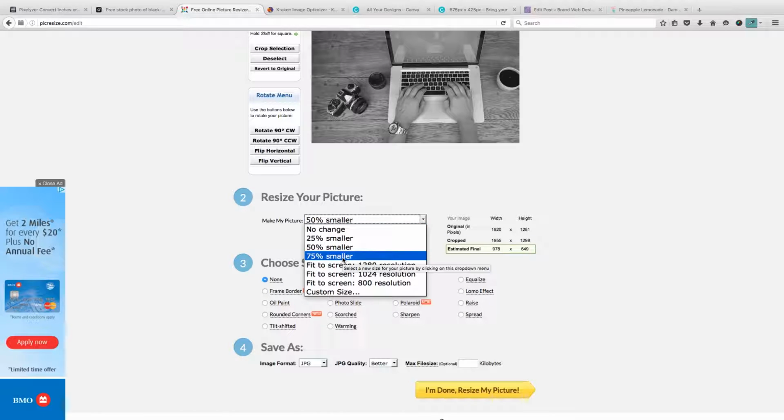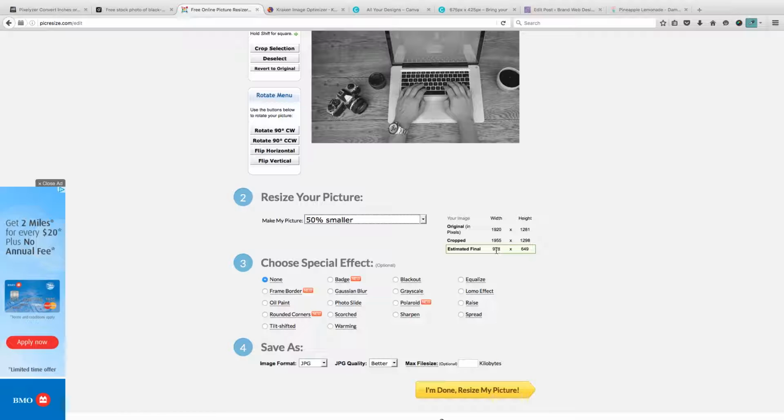Then I have options to actually resize it. So I have a drop down here where I can go from absolutely no change to 75% smaller, or I can tell it to fit a specific screen size. So this would be good if you had maybe a background image for your website, or even for just your computer in general, or you could add a custom size in there as well. And on the right, it tells me my original size, my crop size, and the estimated final size if I were to make this 50% smaller. You could also make it 25% smaller. I could go with the custom size, and again, I know that I would need it to be 675 pixels wide.